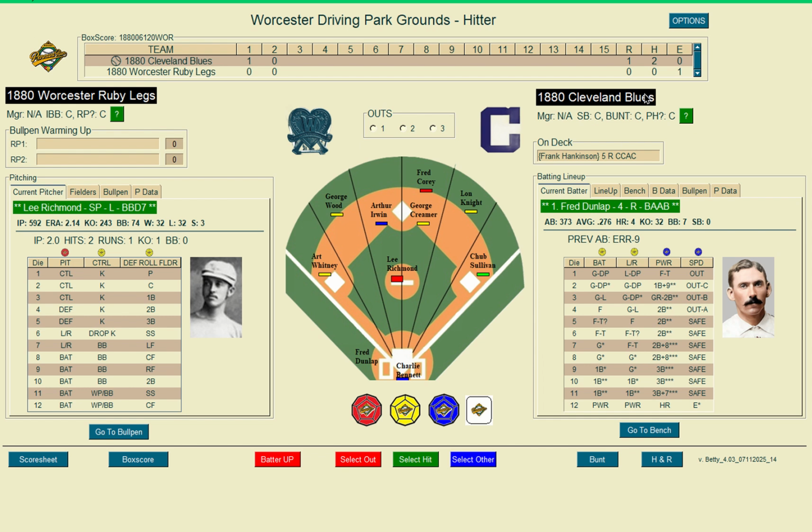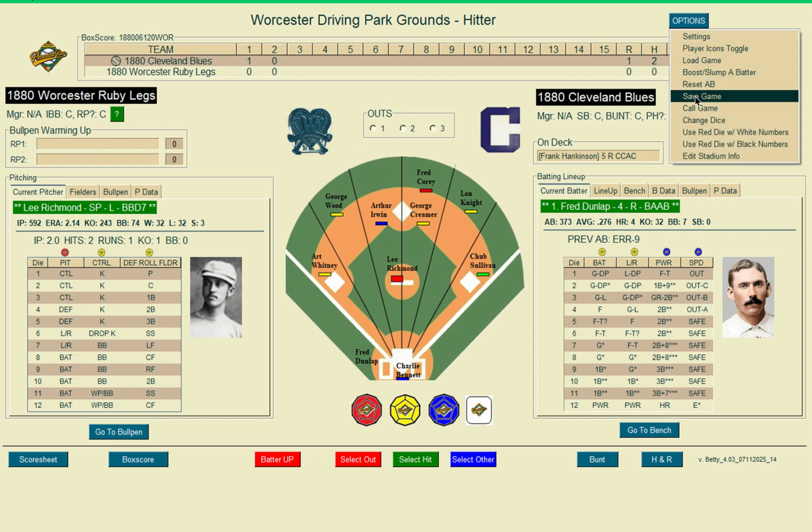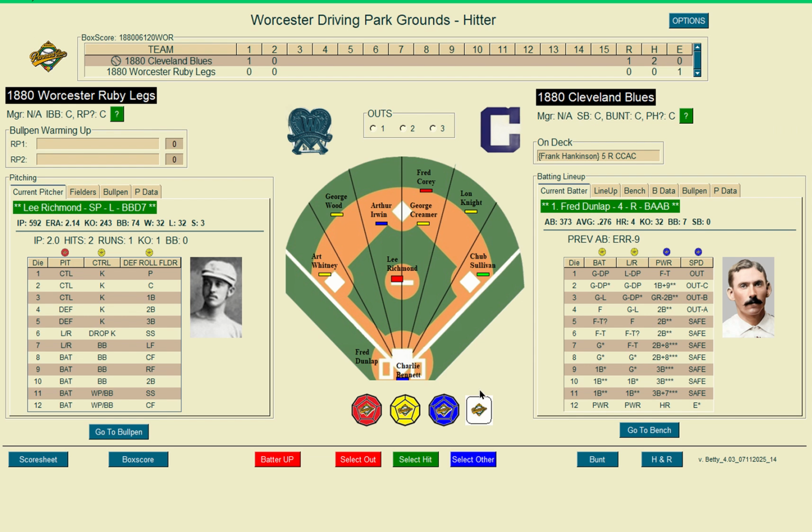Quickly to the top of third. I'm going to save this game just because if anything happens, I want to be able to come back to it. It does save each at bat anyway, but for testing, I save regularly so I can come back and look later to see everything was okay.